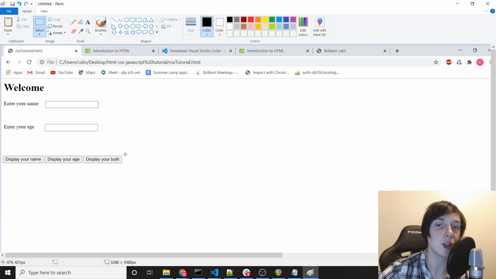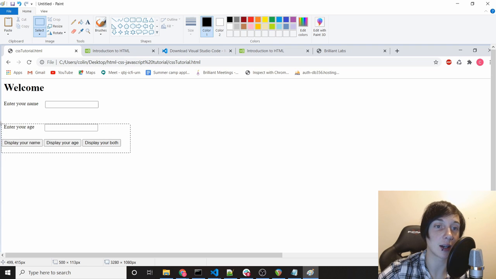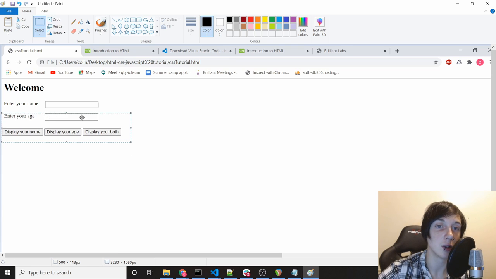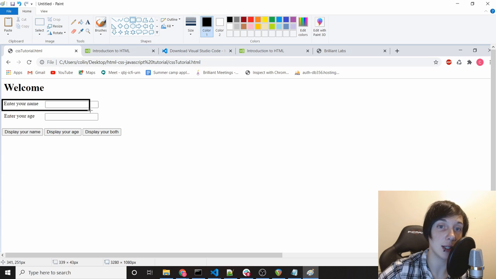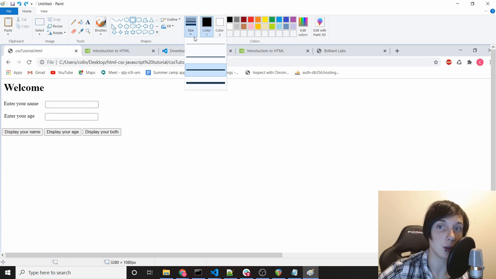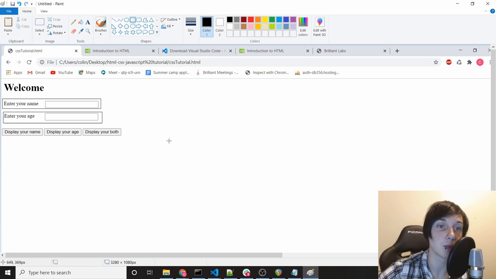Okay, so in order to do this, we are going to need to create containers and tell them exactly what to do. So a container is basically called a div, and we're going to have a div around each one of these. But it's invisible. You won't actually be able to see the div. But we're going to create one around each one of these containers.